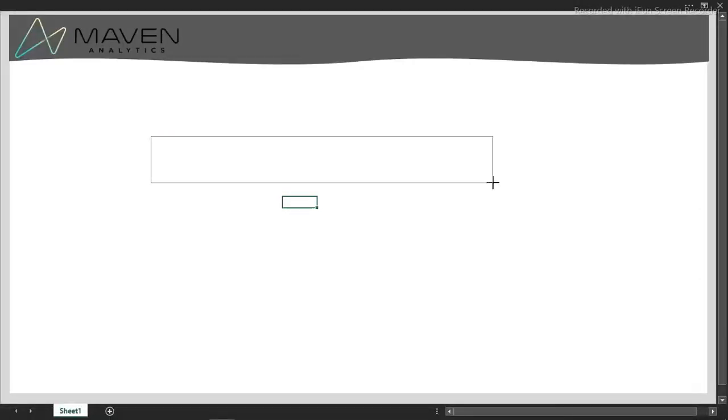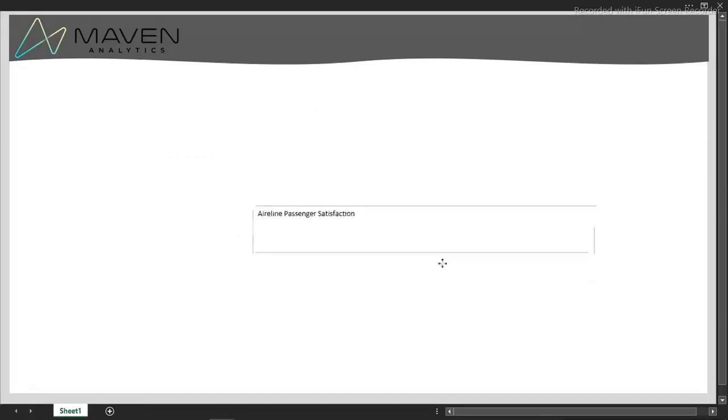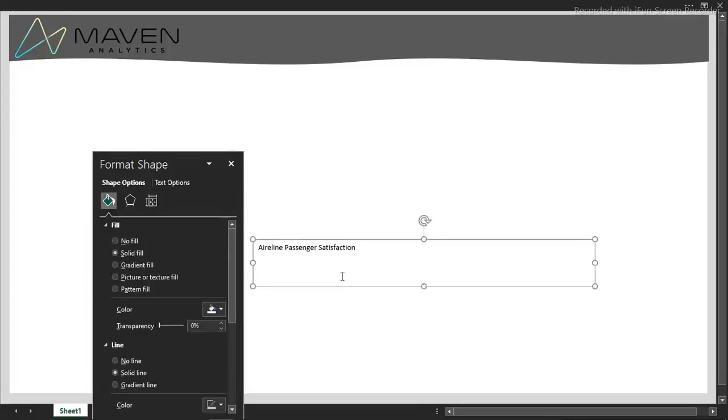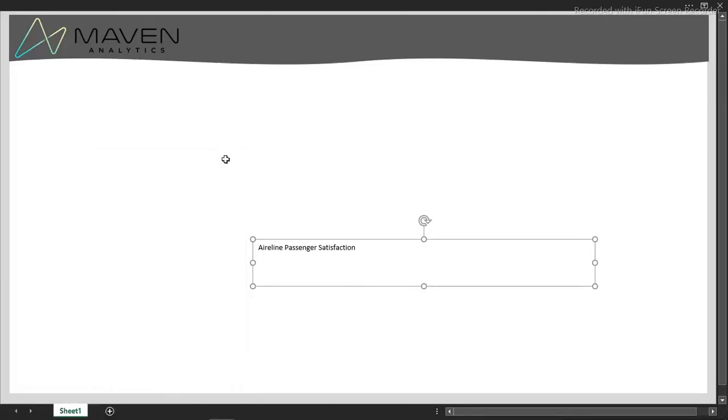I'm going to drag it this way. I'm going to type this right inside the text box. So now this is airline passenger satisfaction, right? Okay, now that we have this, the next thing I'm going to do is press Control 1. I'm going to make sure I have the line and the inner color of it. Can you see that right now? So for now I'm going to have this one closed and see how I can actually format this nicely.